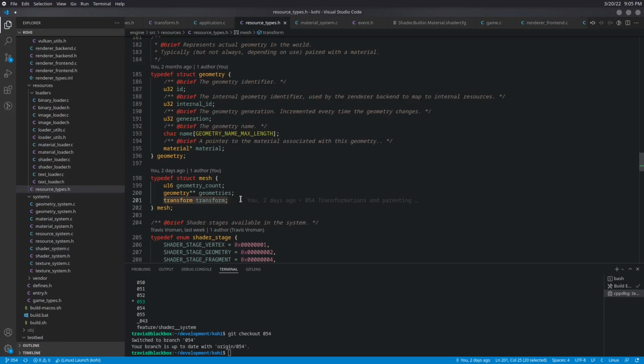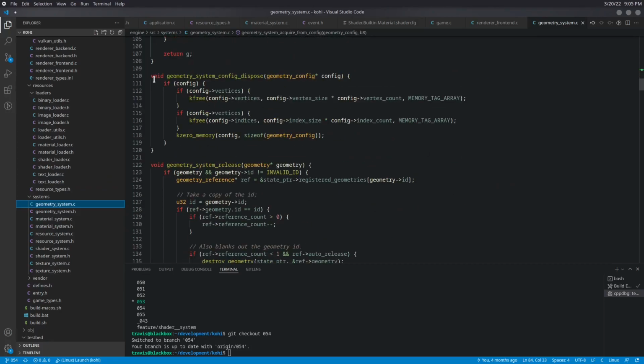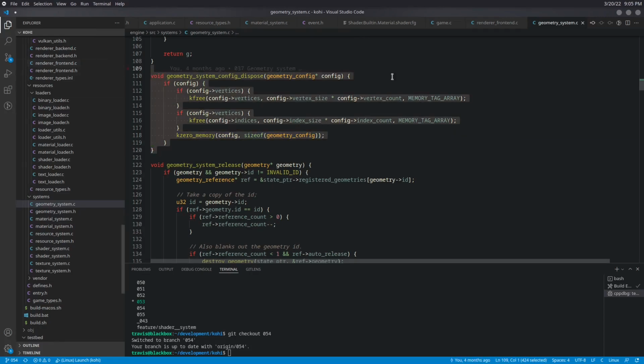So now our mesh holds an array of geometries and a transform. One small change that I've made to the geometry system is a geometry system config dispose, because we had in our user code the need to clean up the vertex and index arrays. So we have a check here to see if those things exist and clean them up, free the memory here. So we can just pass a pointer to the config and do it this way. And this gets all of this logic out of our user code, which makes it less error prone. So I've gone ahead and added this dispose as well for our geometry config.